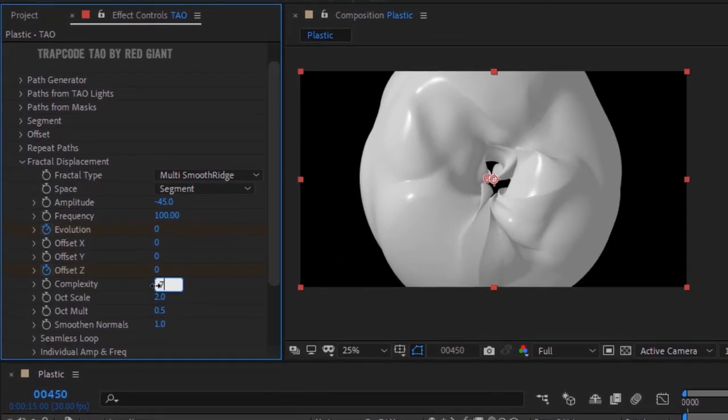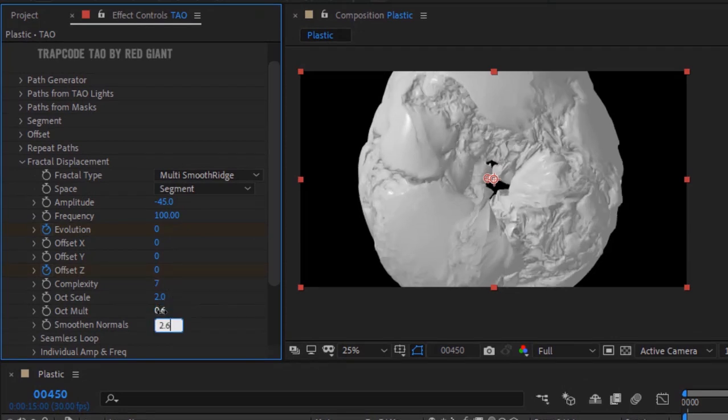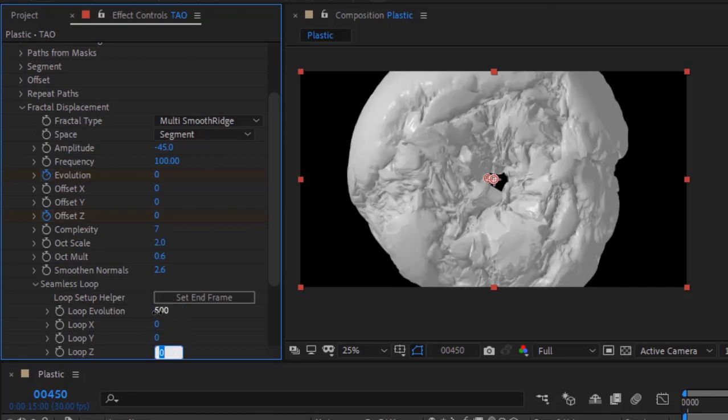Change complexity to 7. Change Octave Multiply to 0.6. Change smooth and normals to 2.6. Go to Seamless Loop. Change loop evolution to 500. And change loop Z to 1334.